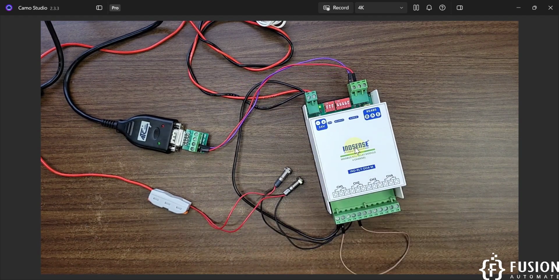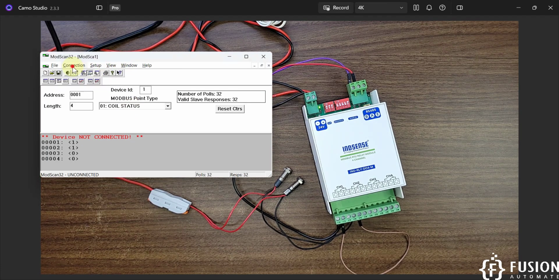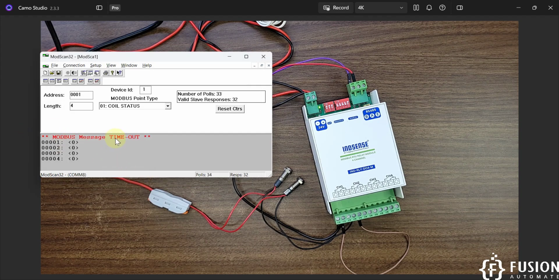Now we will again open ModScan, and we will go to connection. We will click on connect. Our COM port is COM8. Instead of baud rate 9600, I'm going to select 256000 and press OK. Here you can see device not connected, Modbus message timeout, because we have selected the device ID 1, but we have changed it to 2. So here I have to write 2. Okay, reset, and here you can see we are connected.